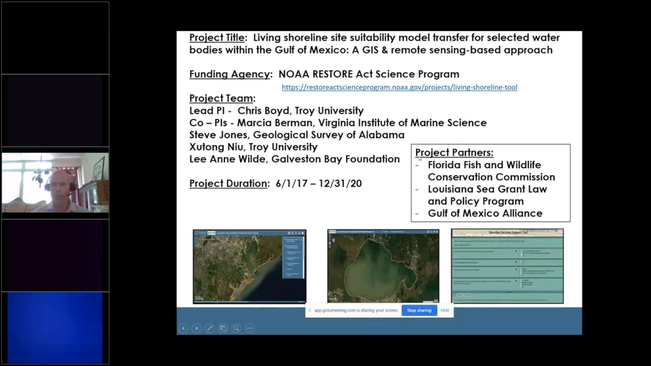And here are some of my project partners. The Florida Fish and Wildlife Conservation Commission, Louisiana Sea Grant Law and Policy Program, and the Gulf of Mexico Alliance.